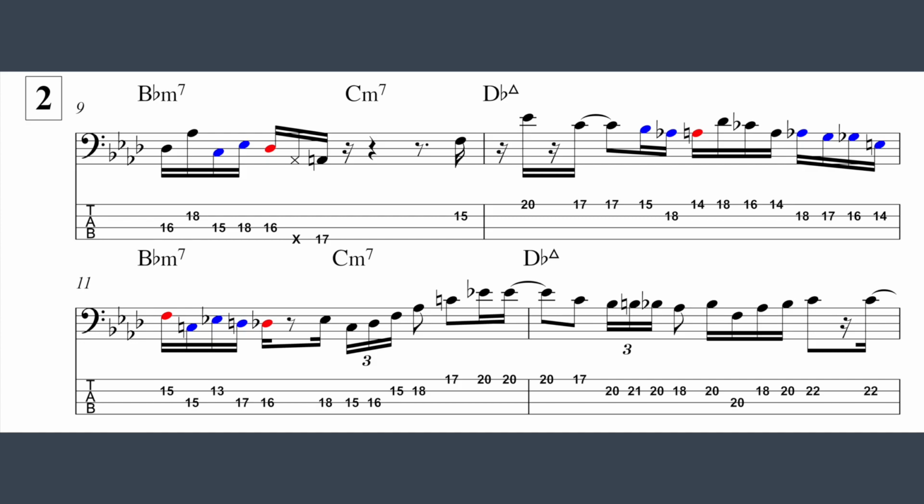right? And then we get these blue approach notes, chromatic, E, targeting this F in B flat minor 7. So that's there from bar 10 till bar 11. And immediately after that we have an approach note to this D flat, again to this minor third of the B flat minor 7.